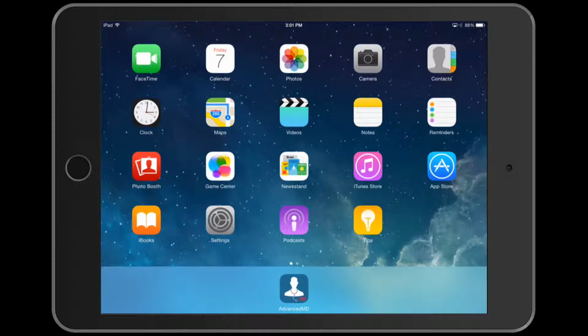This is the recording on training on how to input notes, especially the exam notes for our medical assistants using the Advanced MD application on an iPad. The icon at the bottom of the screen is the Advanced MD app.